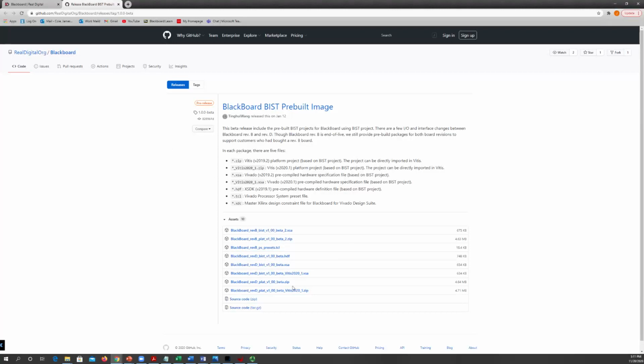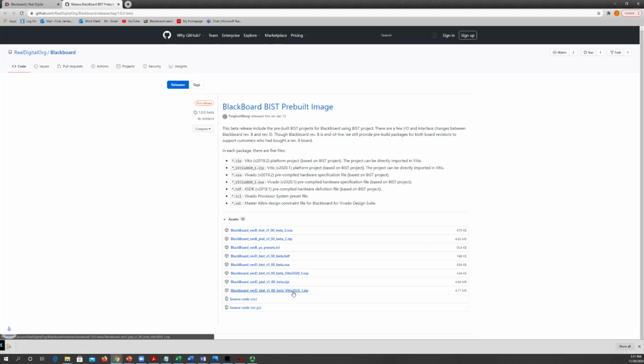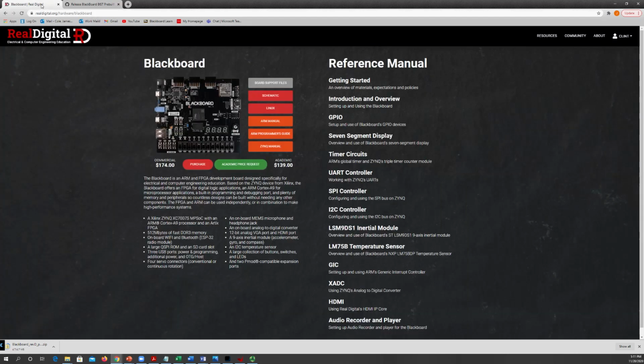I've already downloaded the board support file, but I'll just show you. It's this one here, the RevD for Vitis 2020. So download that and put it in a directory where you know where it's at, because we're going to need it here in a little bit.